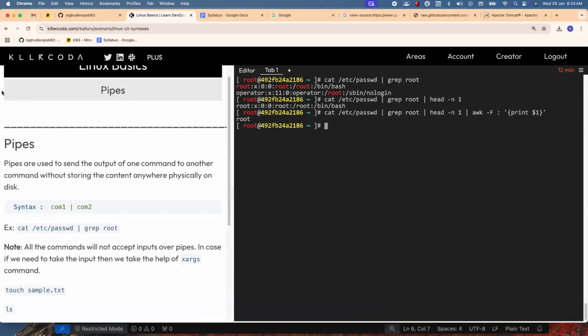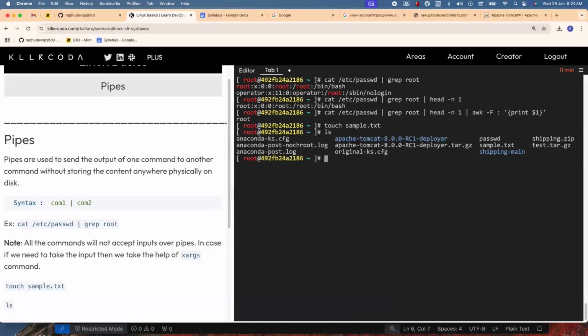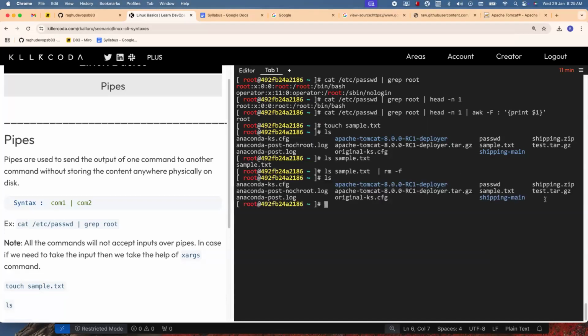Now there comes a scenario. Let's say touch sample.txt. Now if you do ls, there's a file sample.txt. So now the output is sample.txt. If I send this output to a second command, maybe rm -f, to remove the file, we're hoping the same thing, right? Whatever you get over here will go as an input to the second command. You hit enter, do ls, and sample.txt does exist there. It won't go.